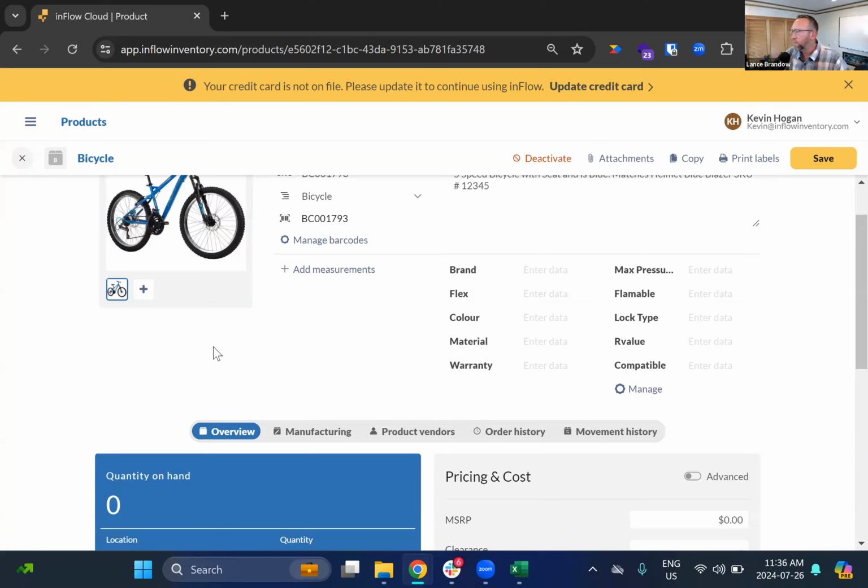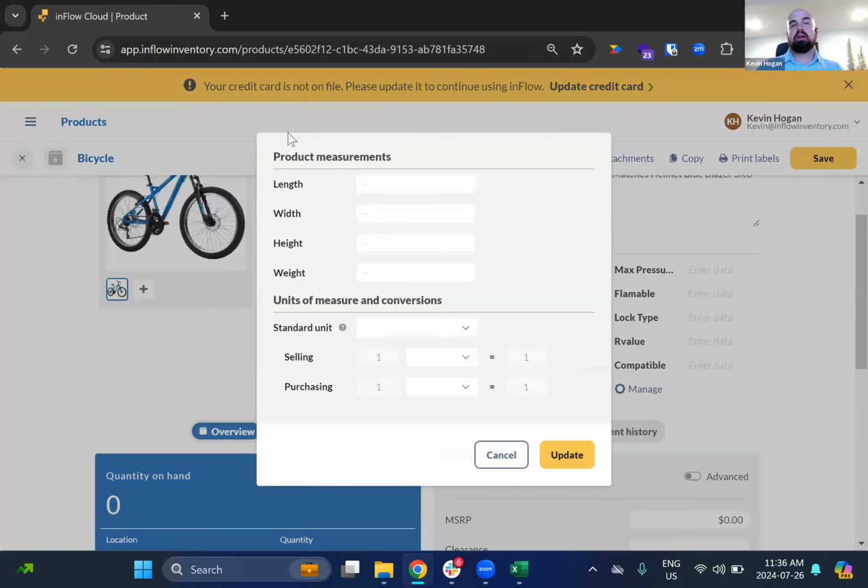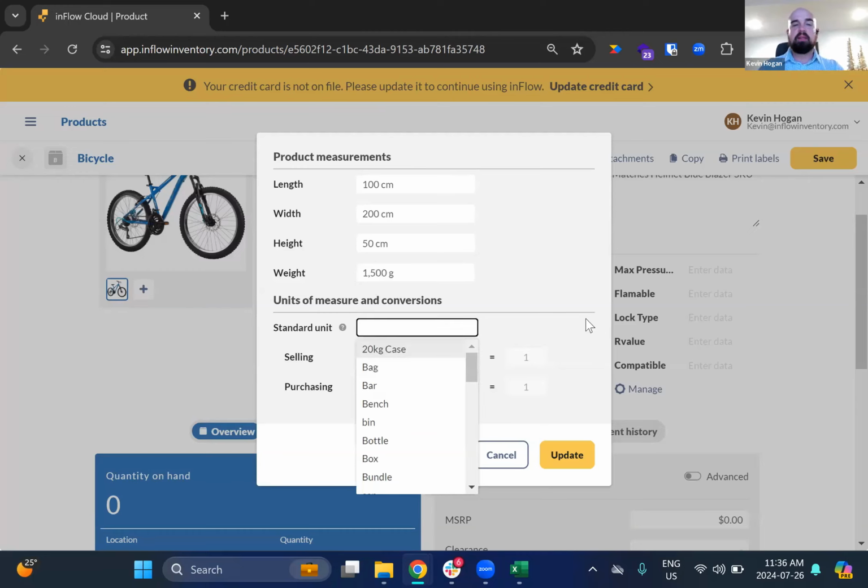So we have this add measurement button here, and this is great. I can put in information about the product, you know, 100 centimeters, 200 centimeters, and let's say 50 centimeters. And we could say that this weighs 1,500 grams. It's a small bike. And then we get into units of measure.